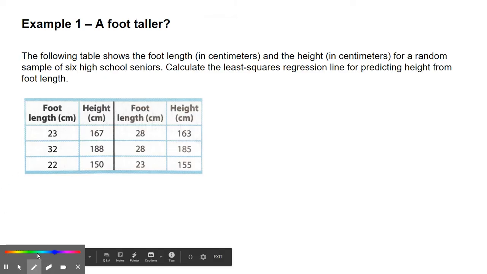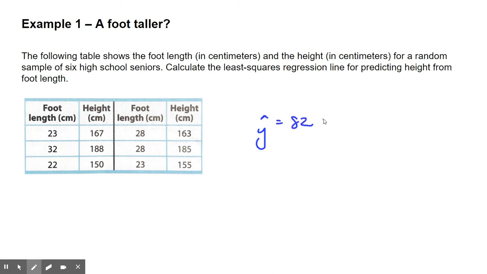Modeling foot length versus height, y hat equals 82 plus 3.308x. That's all you got to do. Nice. Okay, so the second objective is going to talk about how to calculate this regression line a second way.